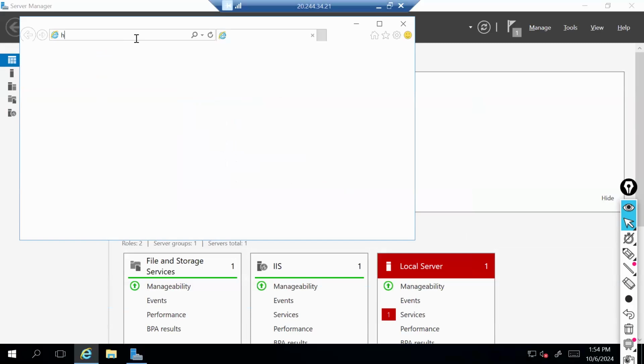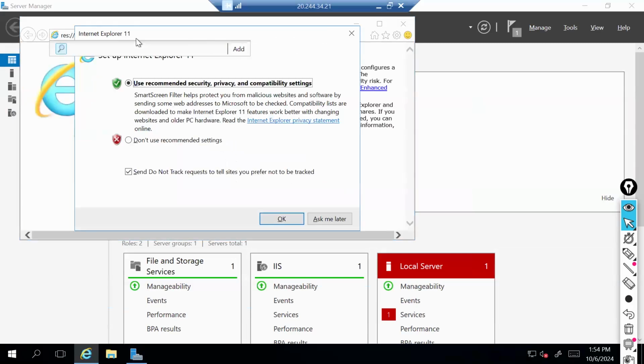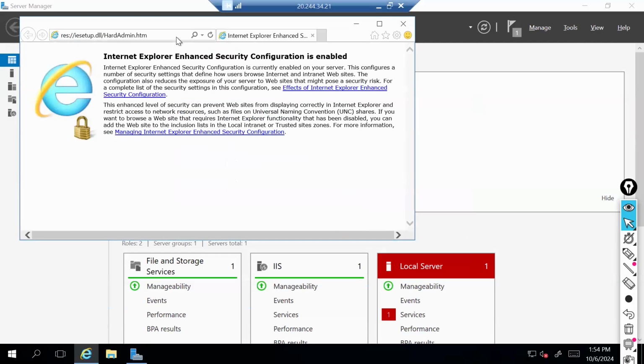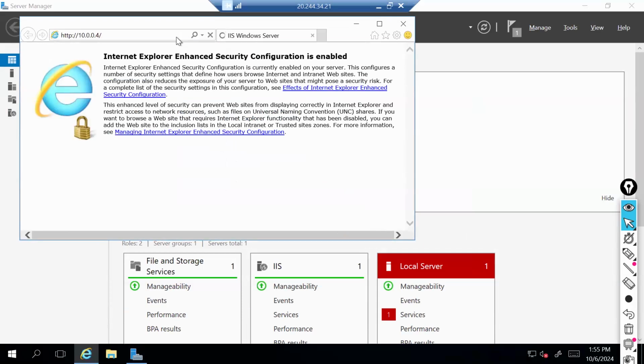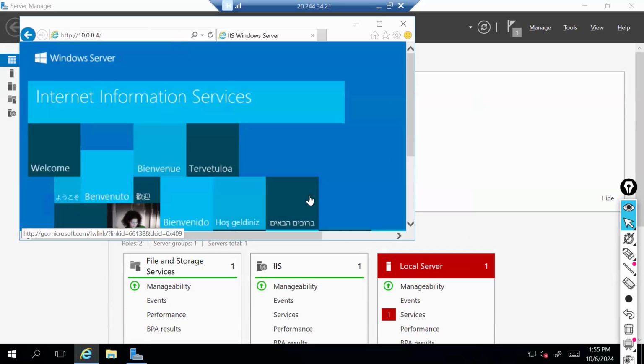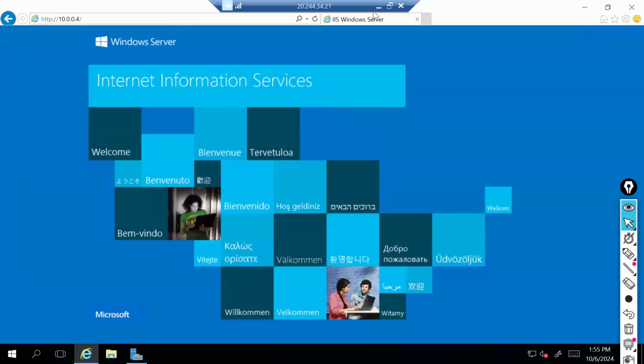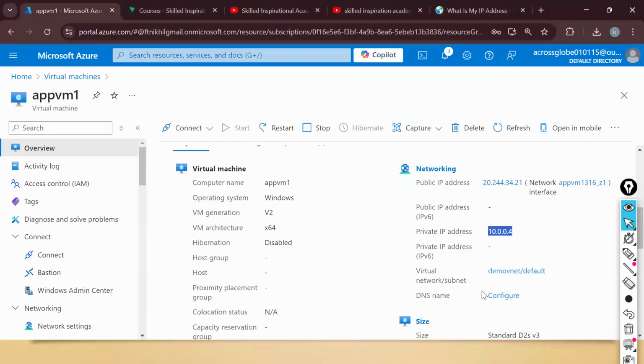Let me put HTTP, because that has been configured on HTTP. I'm not going to opt for this one. HTTP, then /, then the IP. See, now I'm getting the web page here. Locally, this web server is working, no issue with the web server.